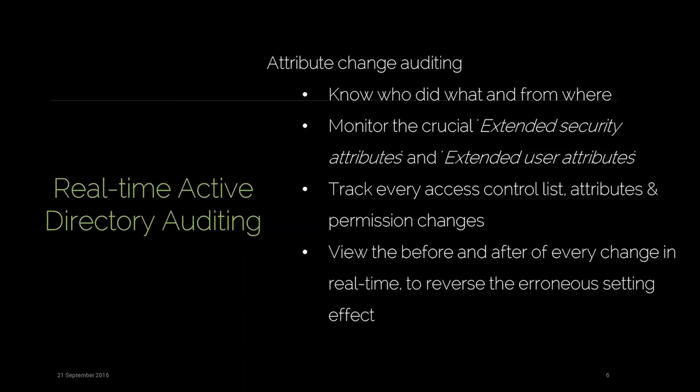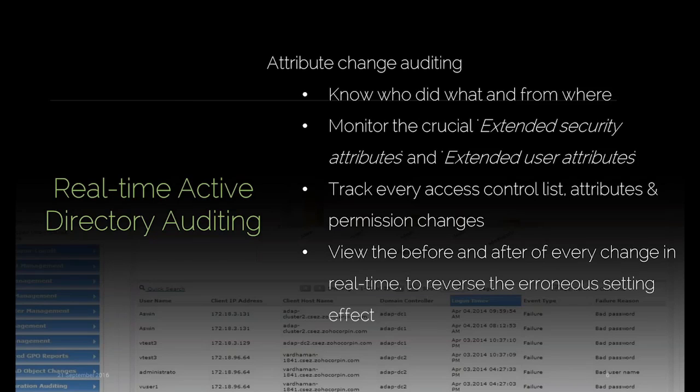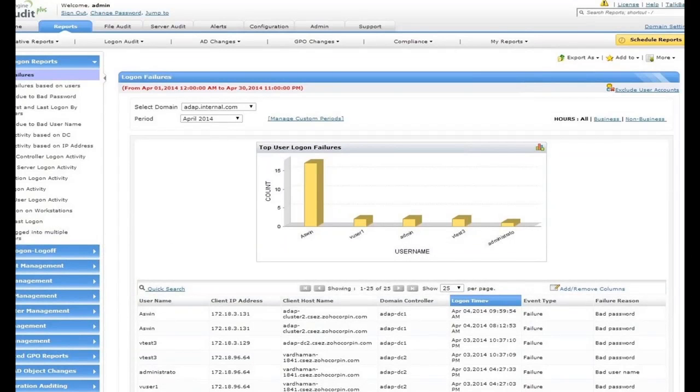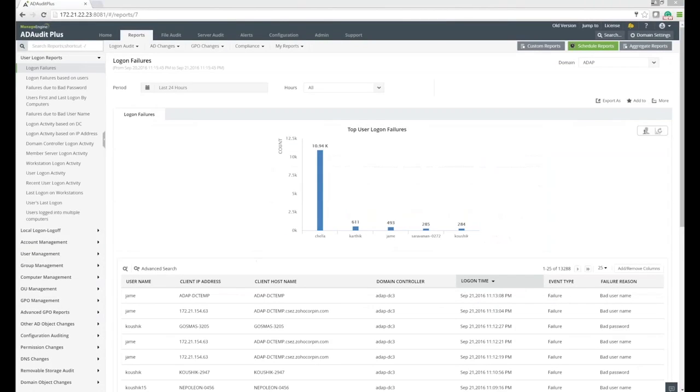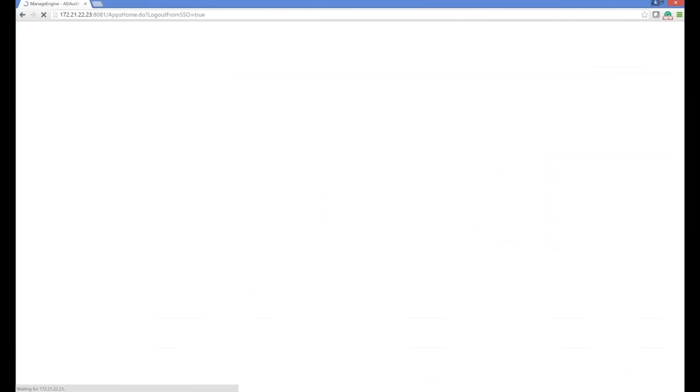So I'm not going to run through all the slides because we are going to focus on the configuration part of ADAudit Plus. Therefore, let me end the session real quick, and I'm going to show you the ADAudit Plus user interface.